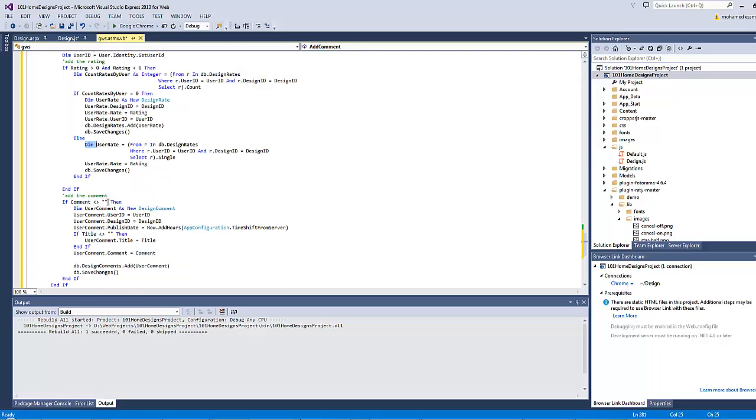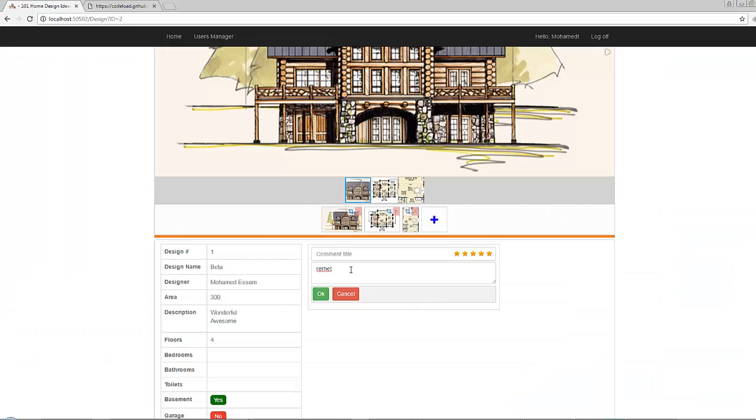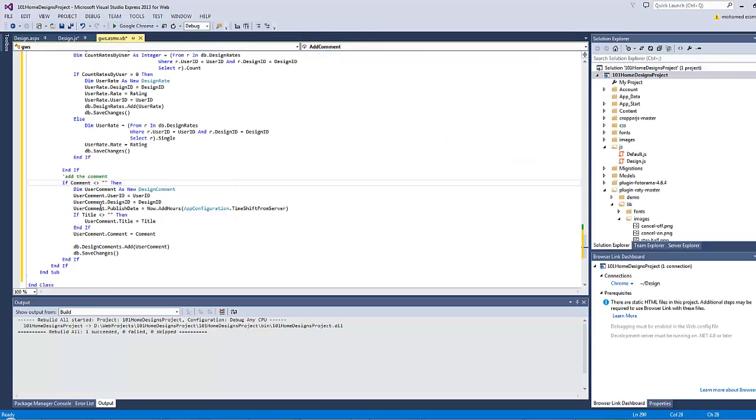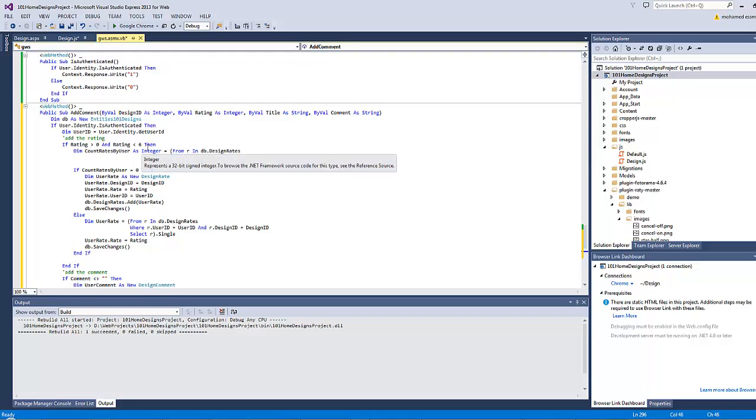If comment is not equal to blank, as I told you, the user should be able to rate without typing any comment title or comment body. So in case the comment has a value, a new record should be added to the comment table. Dim user comment as new design comment. Then the user comment.user_id will be equal to the user ID, and the design ID equal to the design ID. And this is the publish date, taking into consideration the differences that might exist between the time of the country, the website service, and the website's server time, as we have already discussed in a previous video. Then checking whether the title has a value or not in order to save it. User comment.comment will be equal to comment, then add the new comment, then save the changes. Very easy and straightforward.